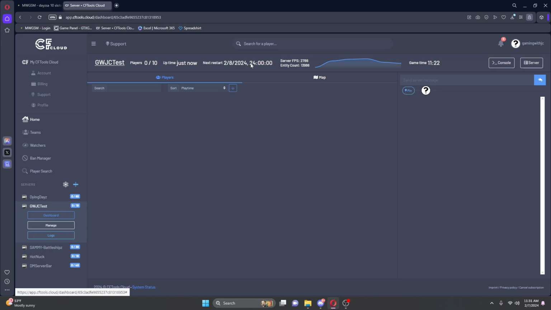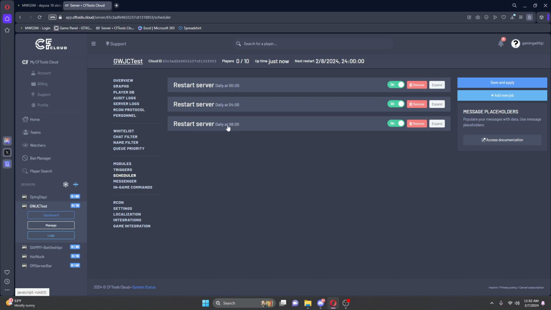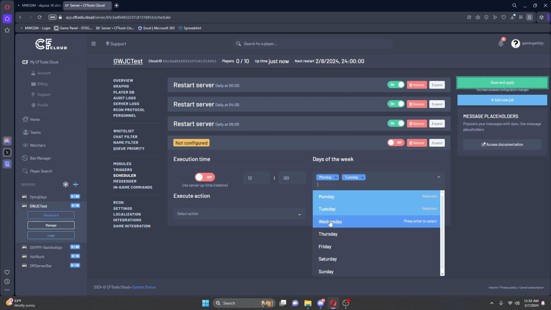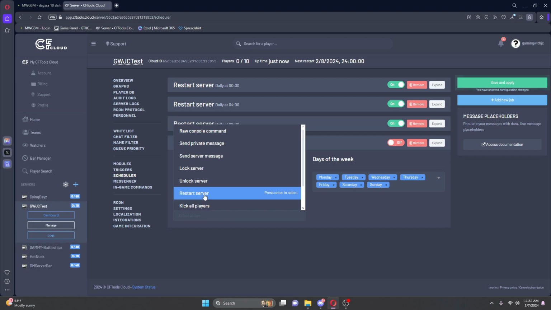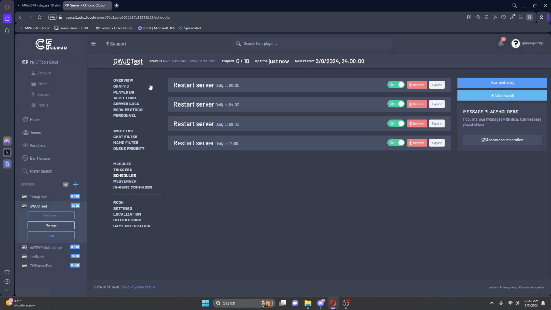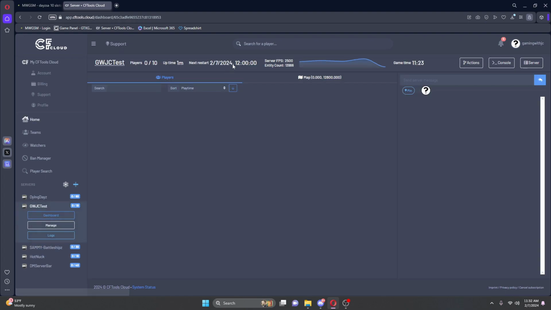So the reason why it tells us that our next restart is at 2400 is because if we come back here to manage and we go to our scheduler, you'll notice it's already past 8 a.m. on my time. So the next scheduled restart would be right here. If we were to add one for noon, let's go to add a new job. We're just going to make this 1200. Select Monday, Tuesday, Wednesday, Thursday, Friday, Saturday, and Sunday. Do a restart server and save. We come back to our dashboard and we just refresh the page. You'll notice now it says that our next restart is today at 12 p.m.